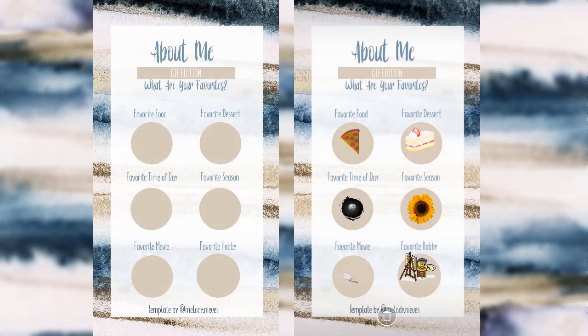Share your favorite facts with friends and followers. Learn how to create an Instagram story template right here on Envato Tuts Plus.